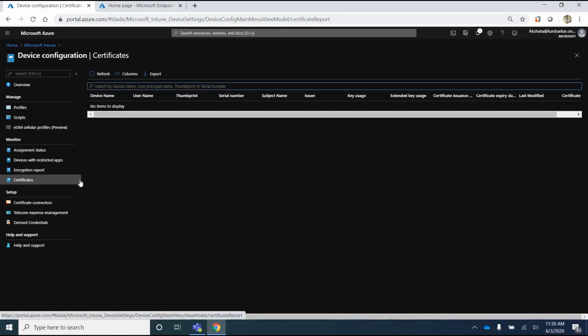And then we have something called certificates as well. So if we are deploying any certificate from Intune, may that be PKCS or may that be SCEP, then an entry for that is made over here. And then it tells us for which device the certificate was deployed, the username, the thumbprint of the certificate. So we can even see the thumbprint of the certificate which was deployed to the user.